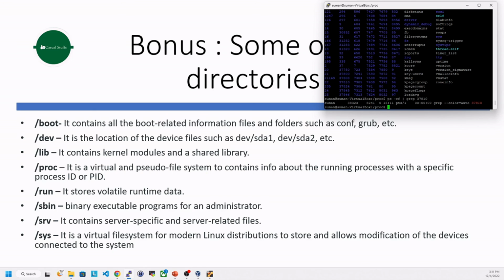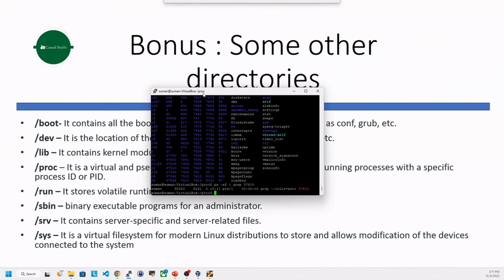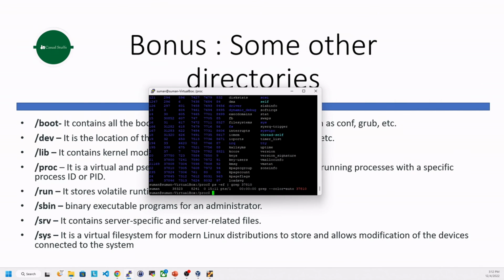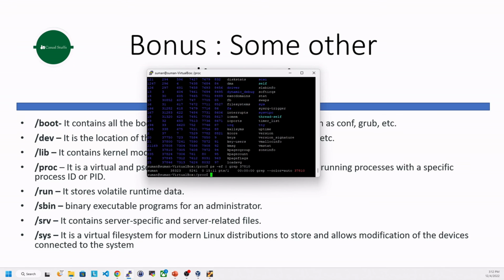Next is /bin. As we have already discussed, /bin contains the binary executable programs needed by the system administrator. So these are the basic directories, and we should know what kind of information they are holding in Linux. That's all for the directories or mount points that we need to know about the Linux operating system.